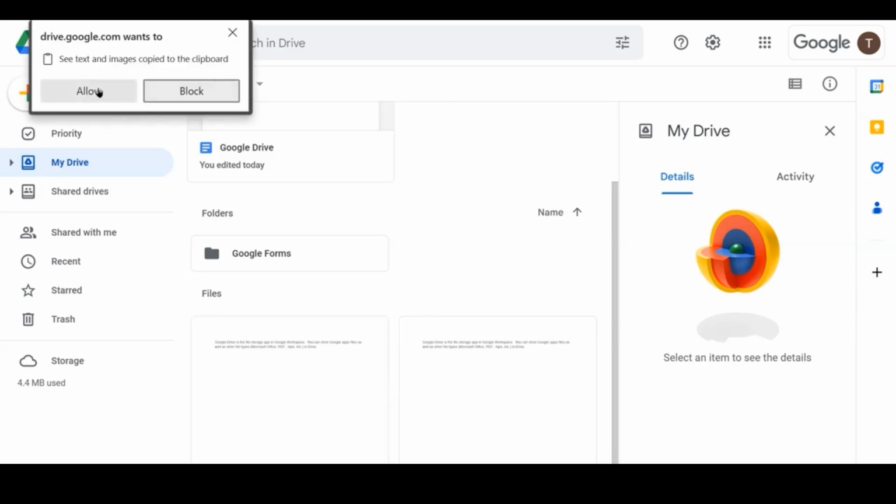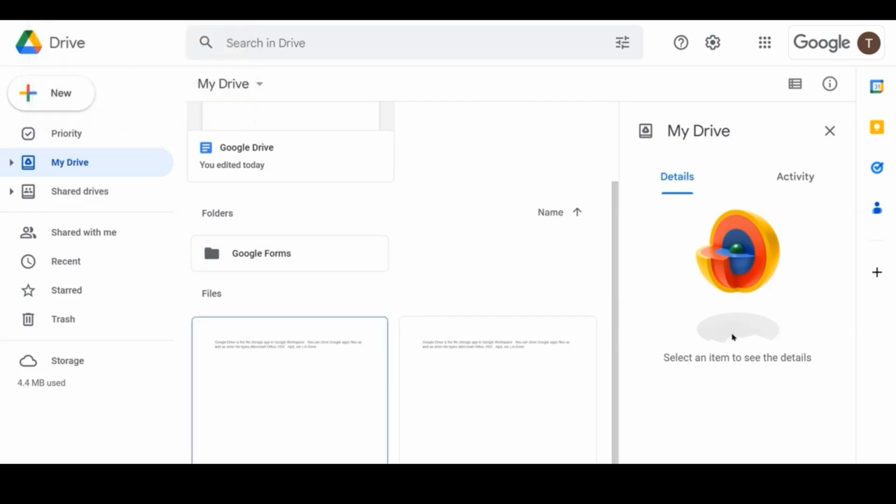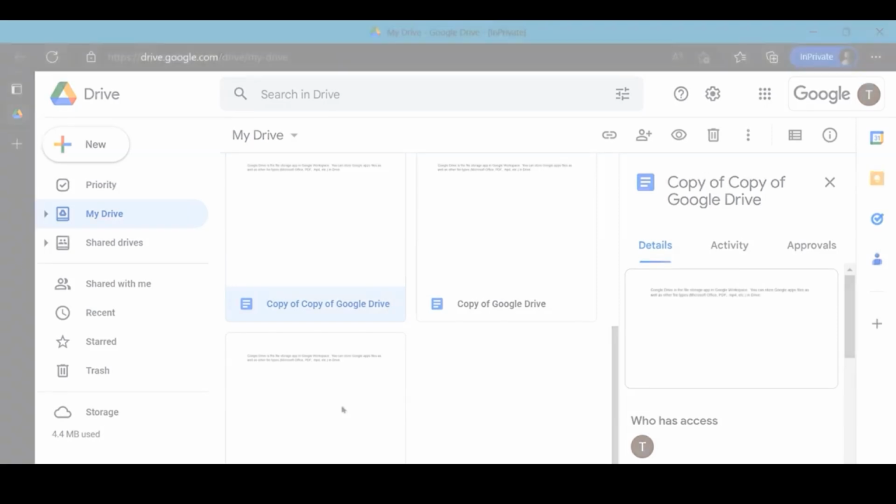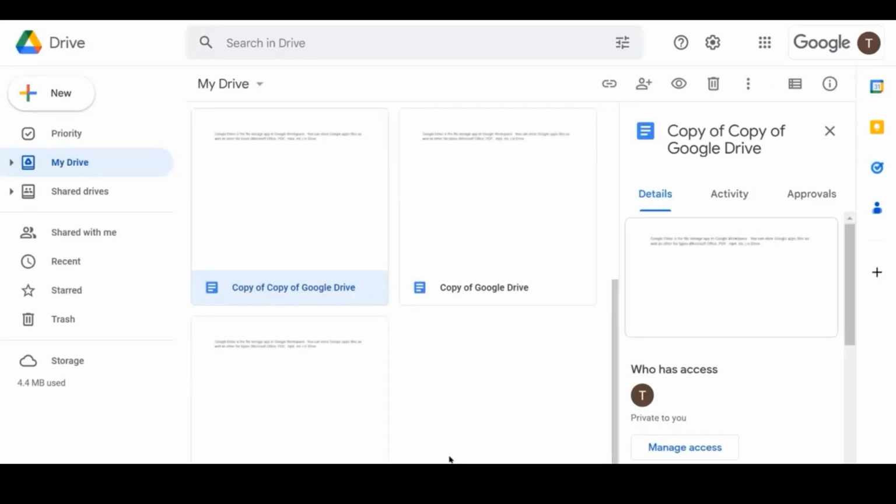And it's going to give me a pop-up, which I'm going to allow. So in the lower left-hand corner, it lets me know that it's working. And now you'll see that I have Google Drive, copy of Google Drive, and copy of Google Drive. I like to give options.